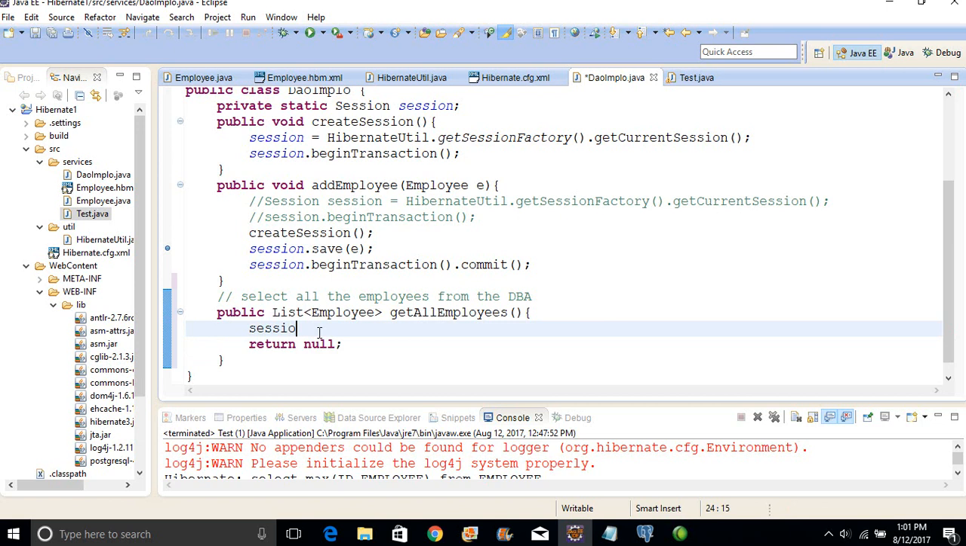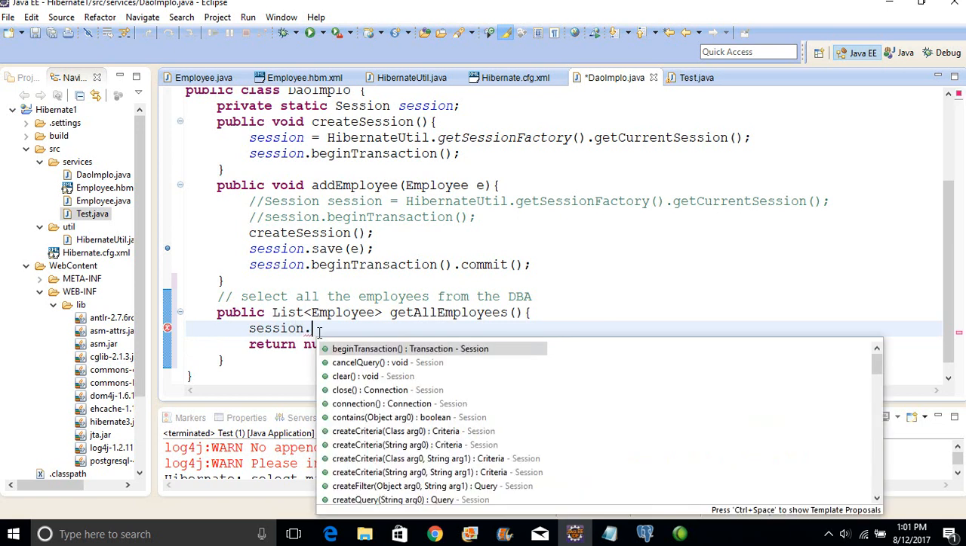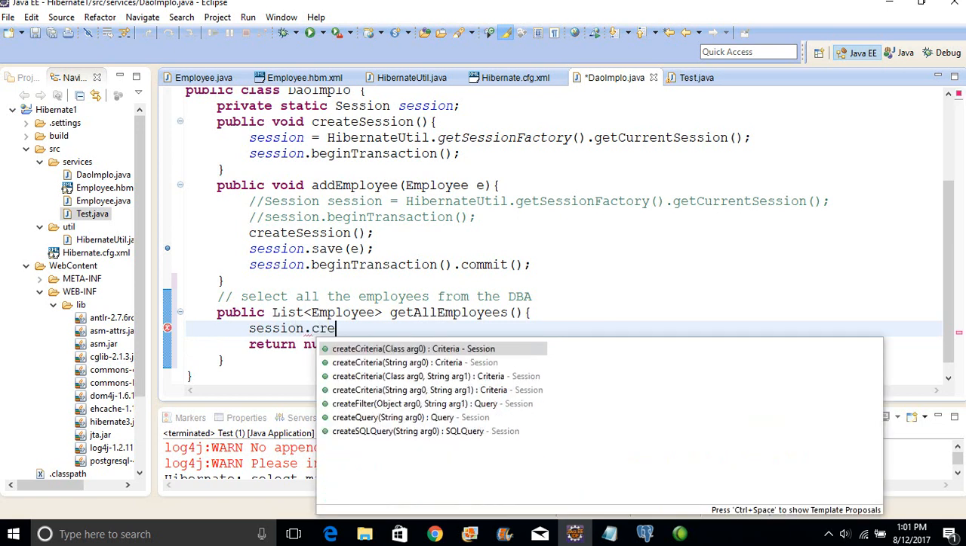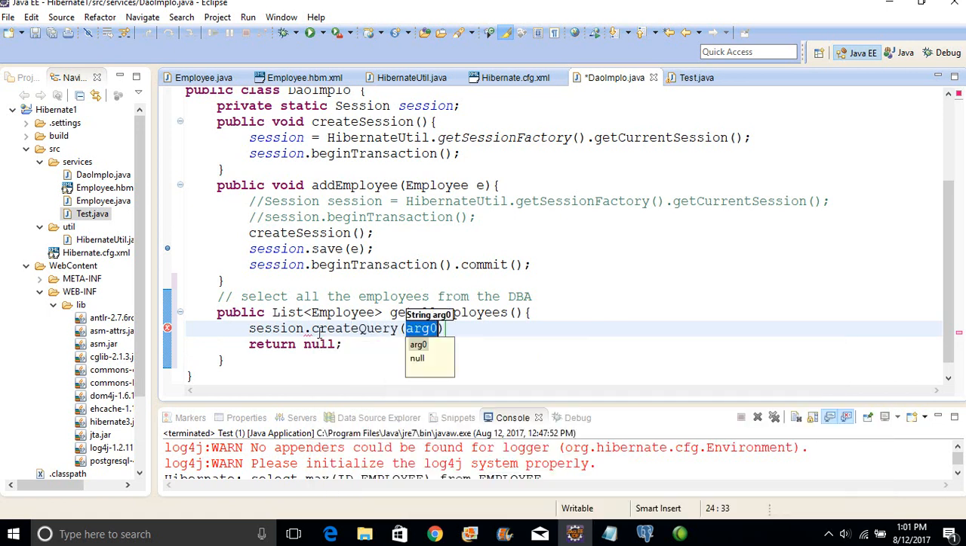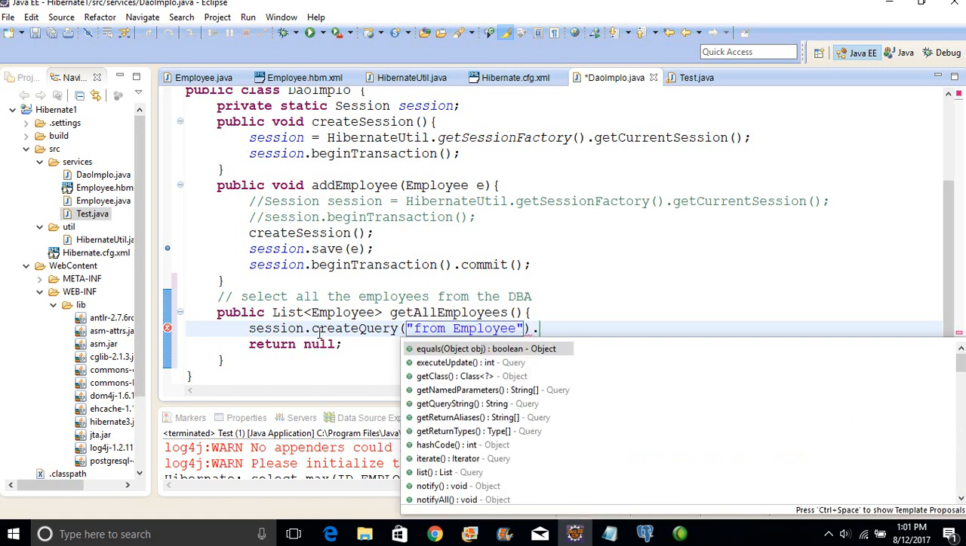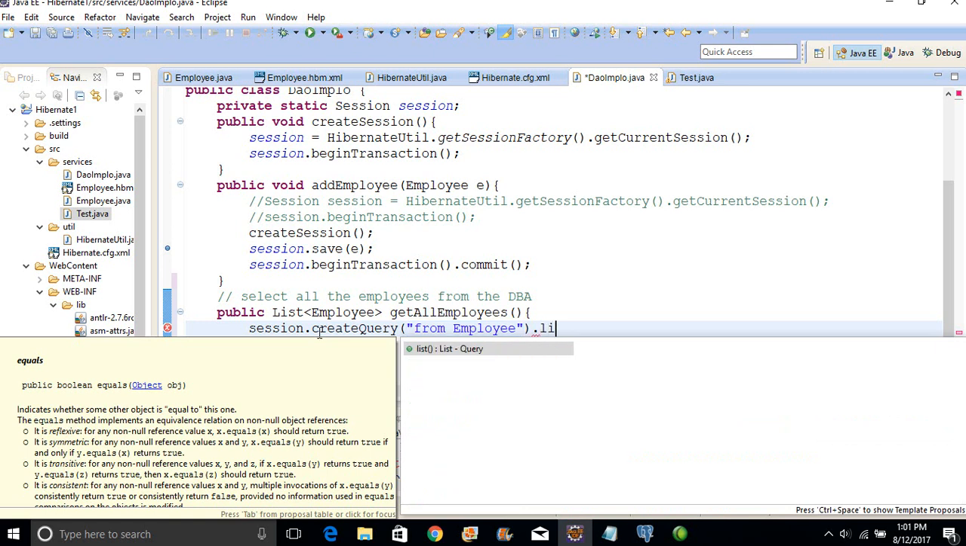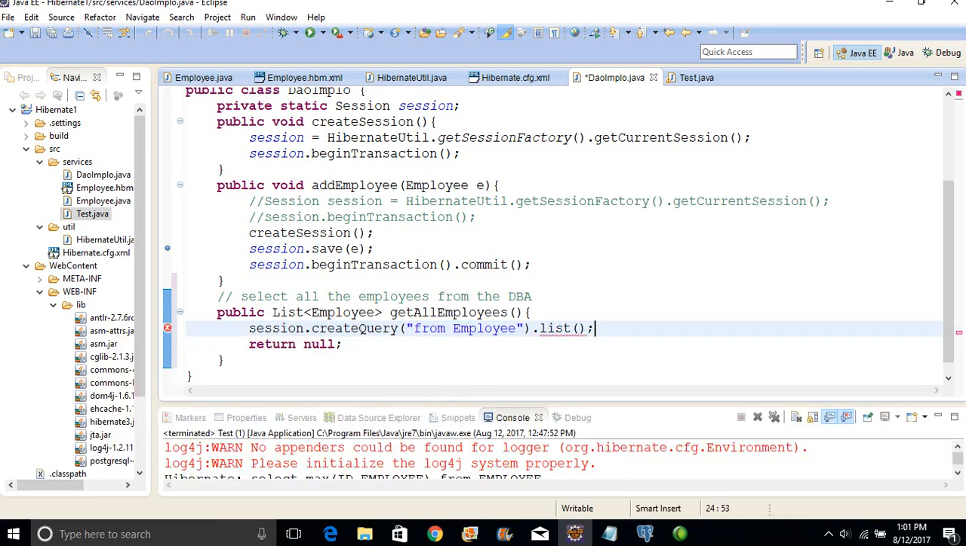So it's going to be session dot, I will create a query. I am using HQL here for employee and cast this to list. So this is what is going to return. It's going to return a list of employees. So I'm going to remove this one. Let's return.